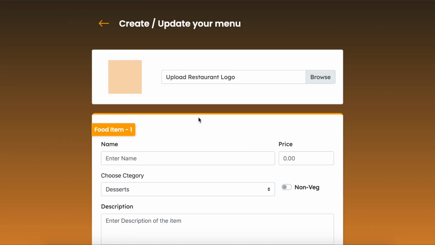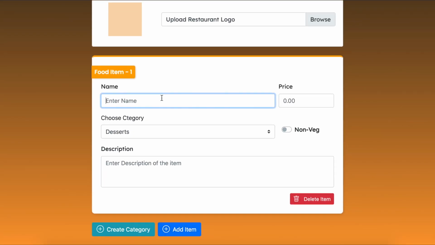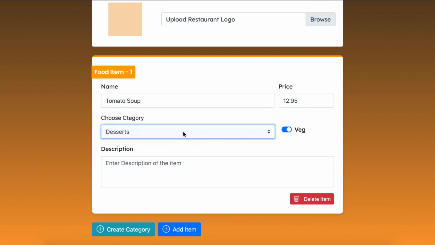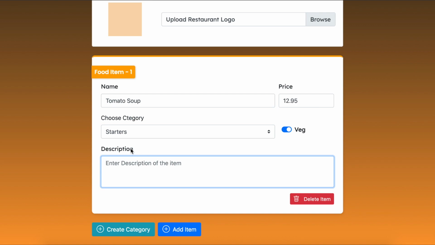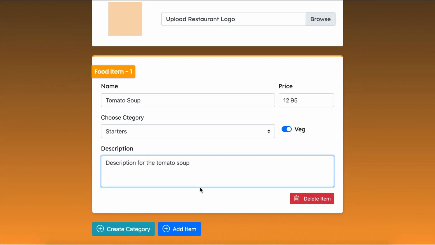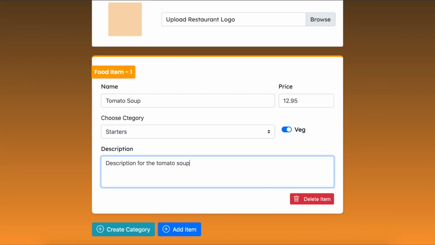Now I'll create a new item. We'll do starters. Starter, I will have let's say tomato soup. We'll put $12.95. You can choose either if it's vegetarian or non-vegetarian. You can choose vegetarian. It's a starter. If you want to add more description to your customers, you could put it here, a description for the tomato soup. Okay, once I'm done, I can hit save menu.